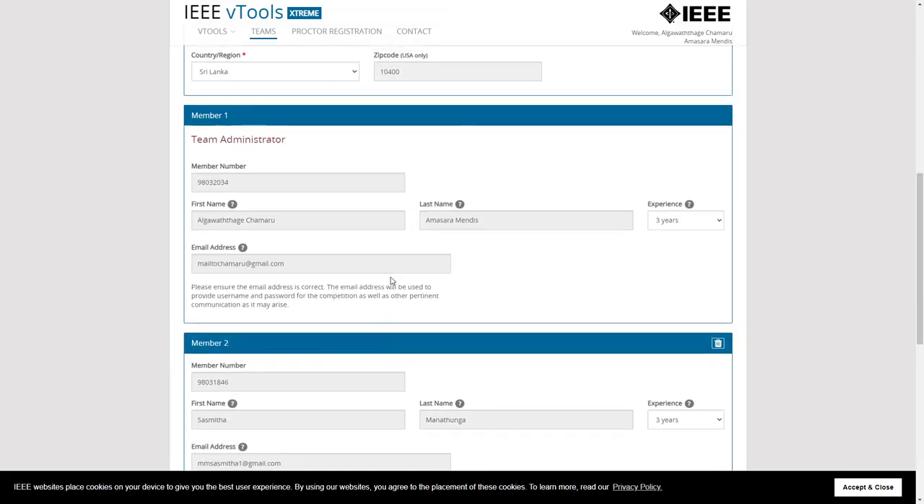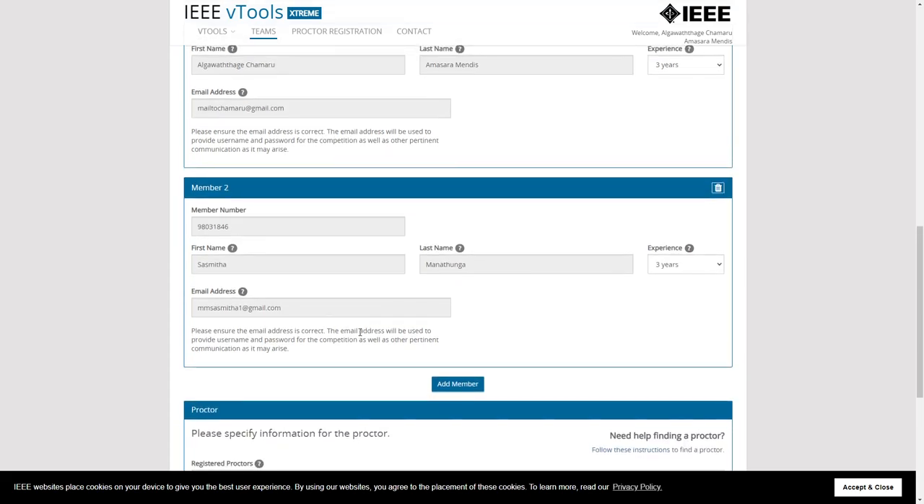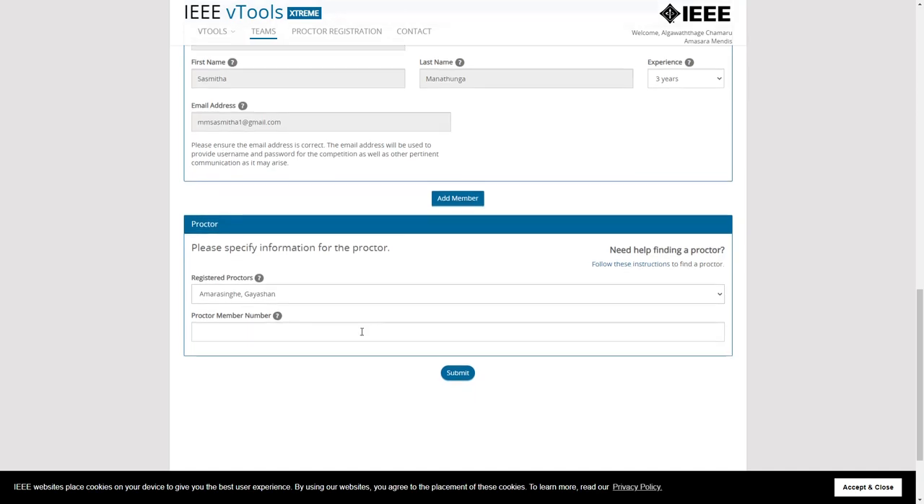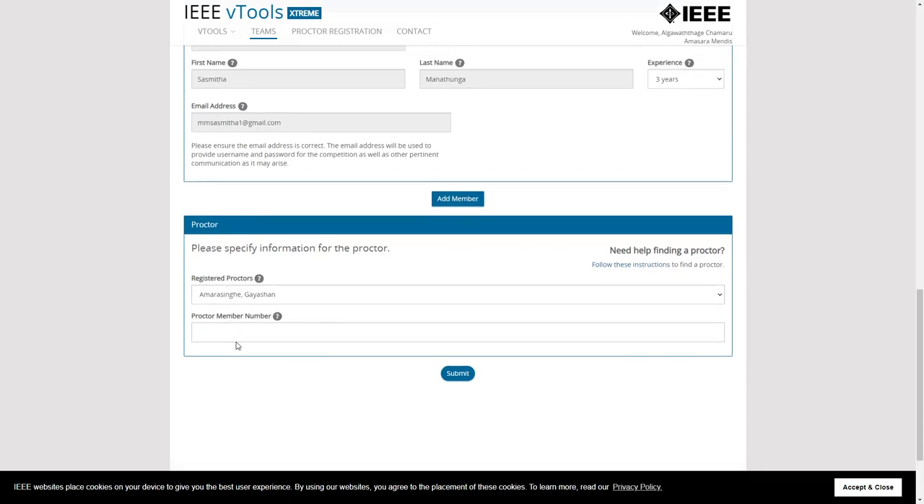When you submit those details, team members will receive an email from IEEE saying that you have registered them for your team, and they should confirm their registration and participation too. And also your proctor should approve being the proctor for you. So all they have to do is confirm their participation and also being a proctor for you, and then your team will be registered accordingly.